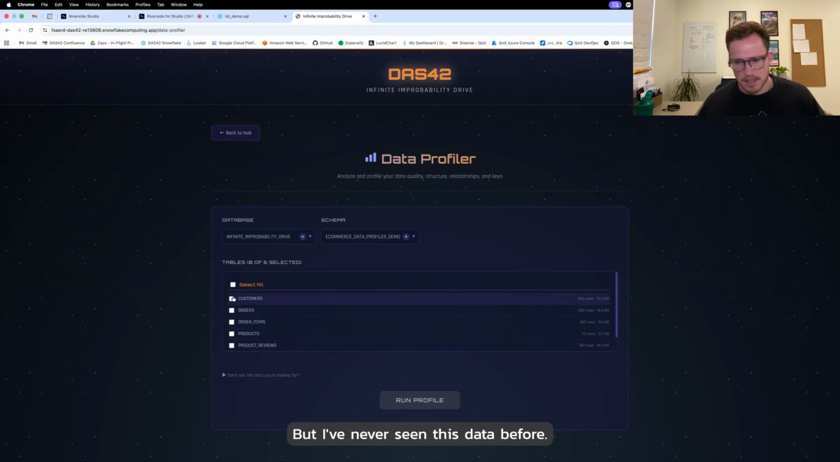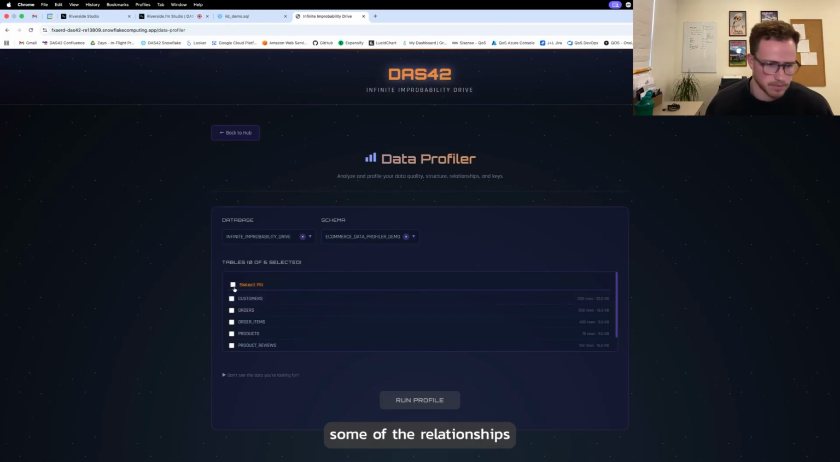But I've never seen this data before. It's a brand new system, and I just want to try to understand and wrap my head around what's in there. What are my big tables? What are my wide tables? What are some of the primary keys? And what are maybe some of the relationships across these tables?